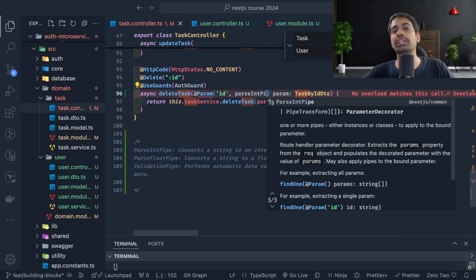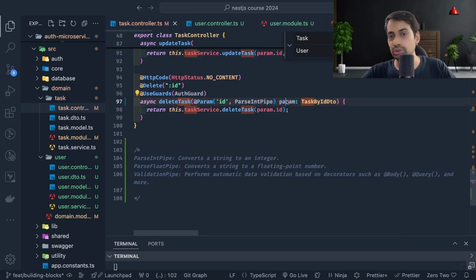Now let's see how I can use it. You can use it wisely, like here @Delete. I am writing HTTP delete and I will be passing the ID at the end. I mean, okay, delete this particular ID. So here I want to validate that whatever ID I'm passing should be an integer.